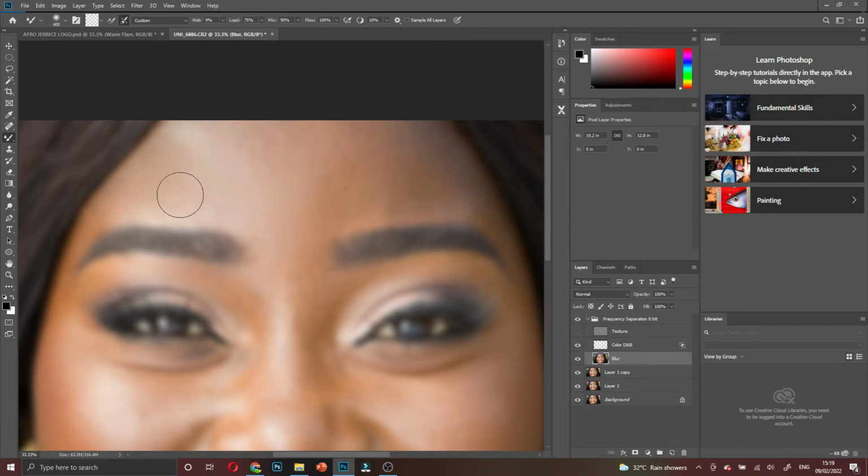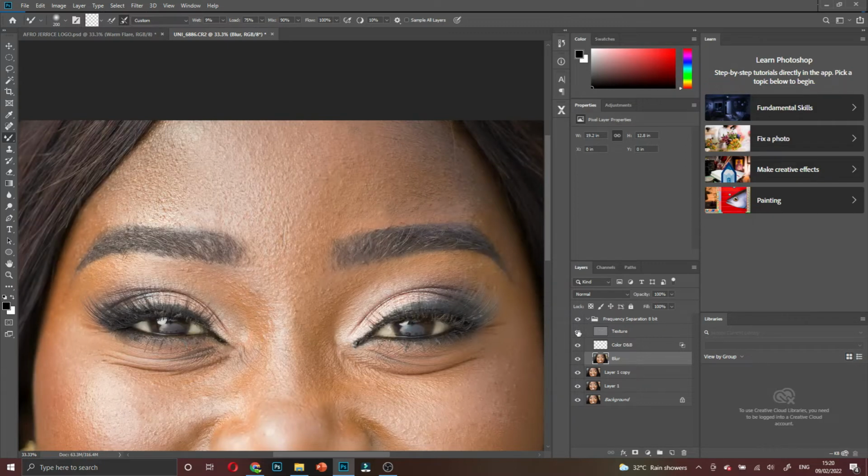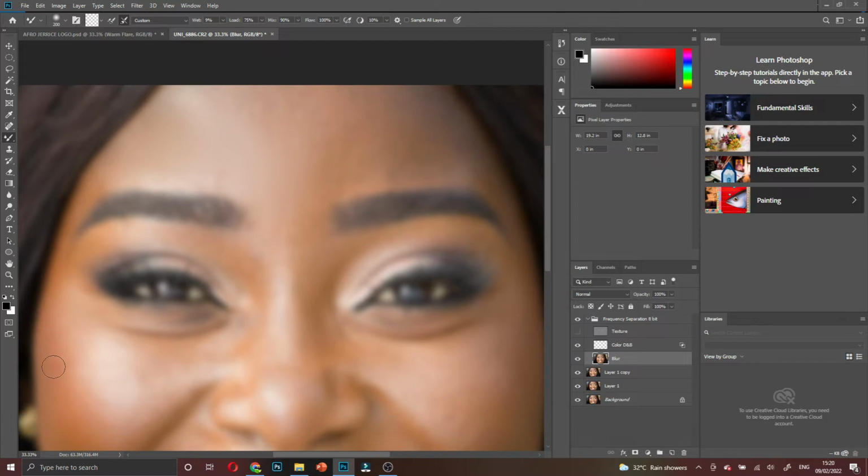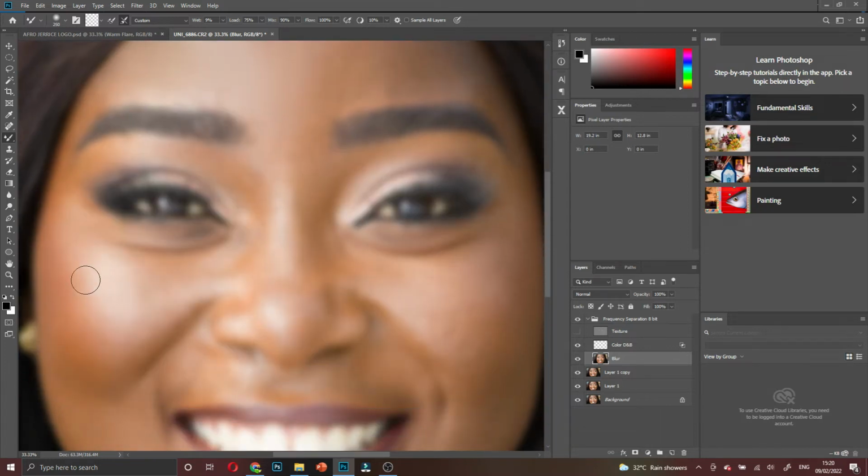Guys, don't worry, the image looks blurred because we have taken the textures out. But when we bring the texture back, you will see. So before, after, before, after. We are going to use different methods to smoothen the image, but we will make sure that we maintain the texture. I have a lot of actions over here that I'm going to use today to make this work successful.